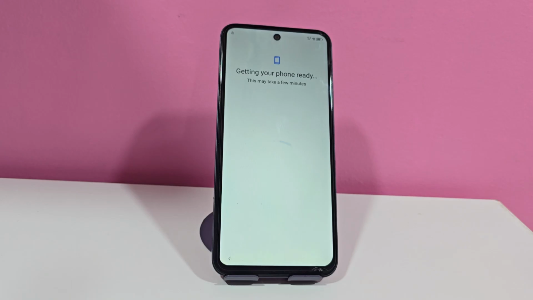As we had said, we have a method by PC and a method without PC. All of those methods we are going to leave in the description of the video and in the first fixed comment. Method by PC, method without PC.